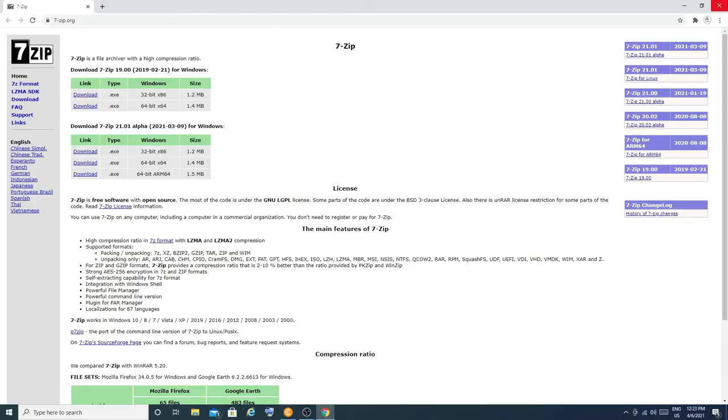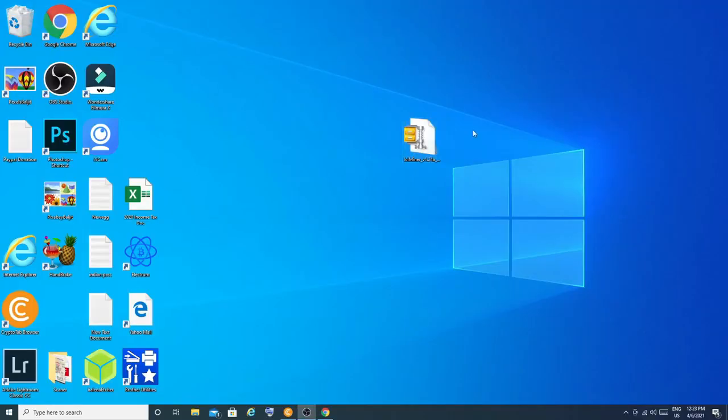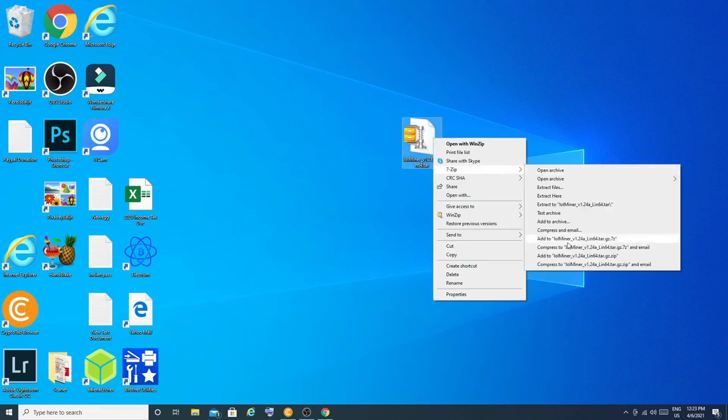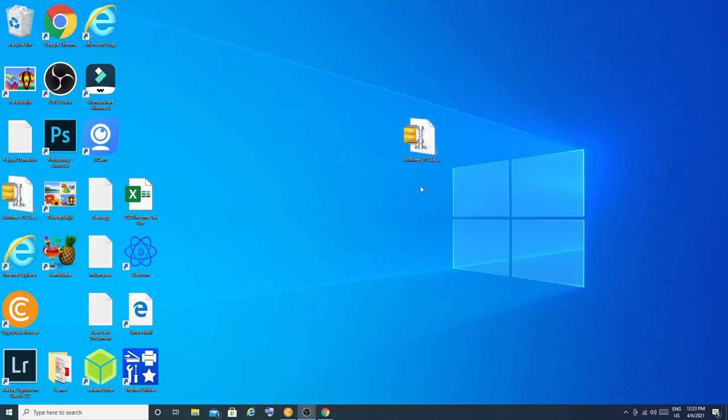Any file you want to extract, like in my case I have this one, just right click and it will give you the option 7-zip, and from here you can choose any option. Say you want to extract the file, you can choose a folder, or it will do it automatically. So just simply click here, and in a couple of seconds it will extract for you. That's all you have to do.